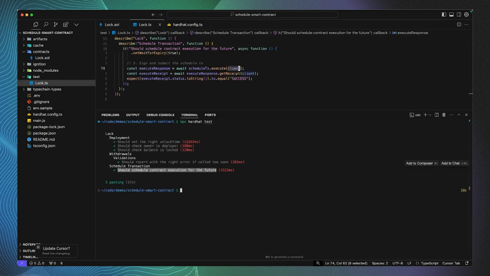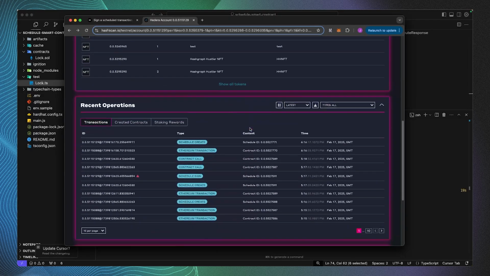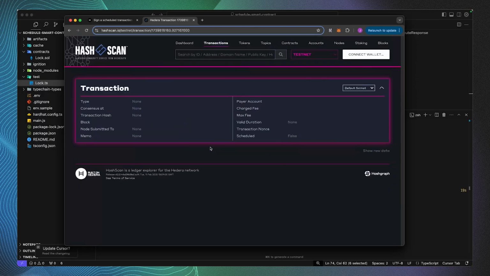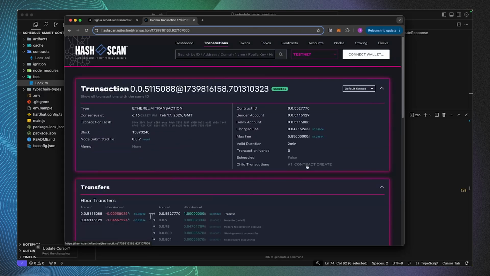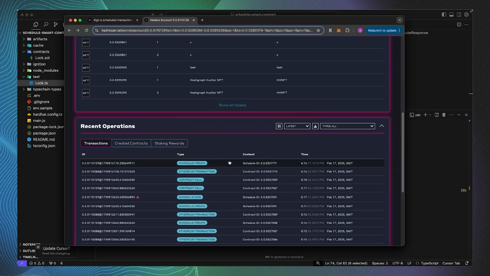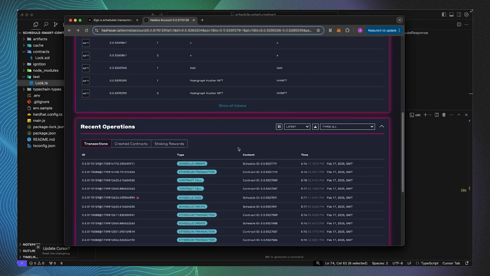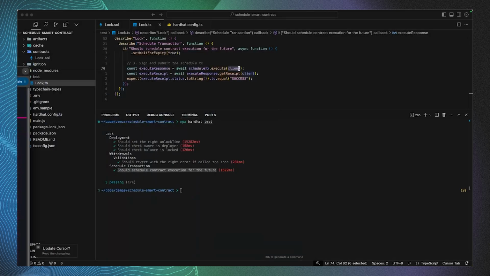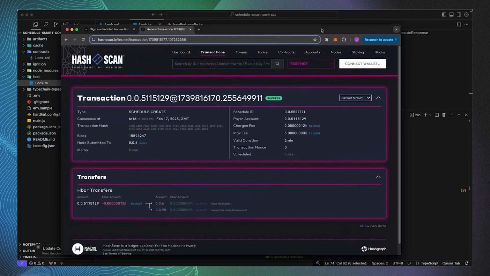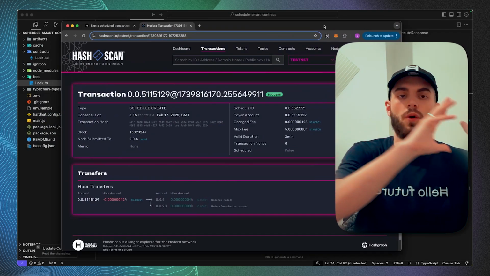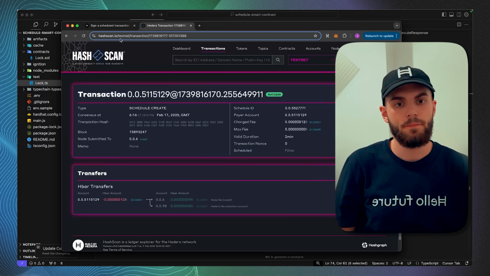So what we can do is head over to HashScan. And as we can see, we've got this recent smart contract interaction. We've got our Ethereum transaction over here, and this has created the smart contract. That's the smart contract which we deployed. We should also see a balance of 1 HBAR being transferred. Yep, so that's the 1 HBAR that we're locking up. And then we have this schedule create transaction, which we executed over here, which is saying, look, I've got this execute smart contract transaction, which I want you to execute in 2 minutes time.